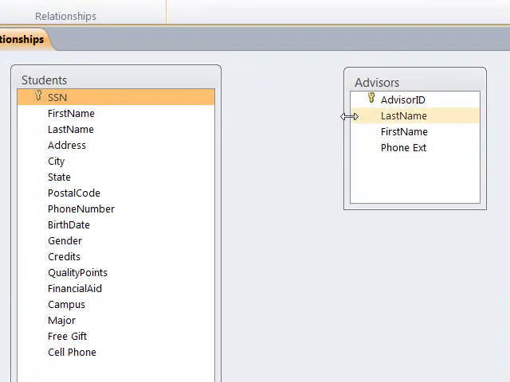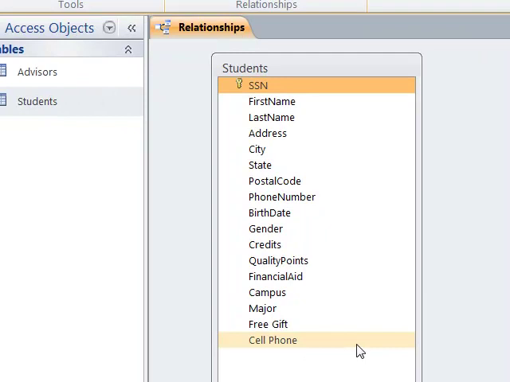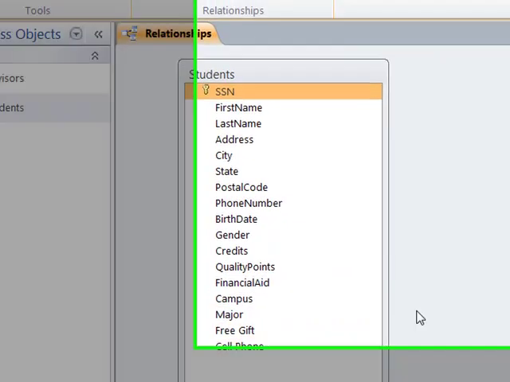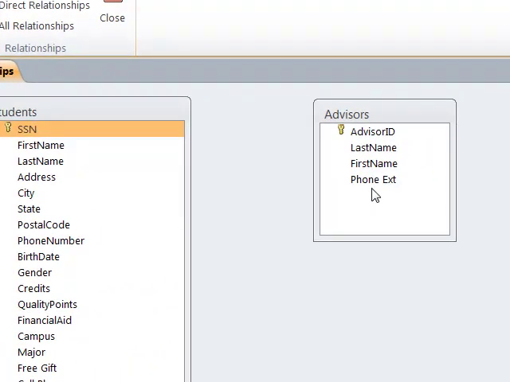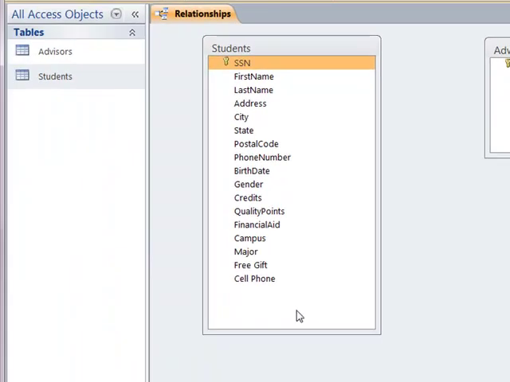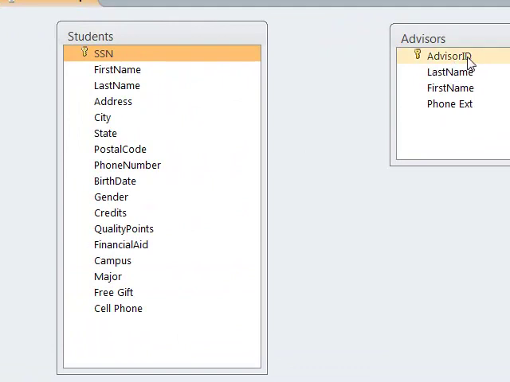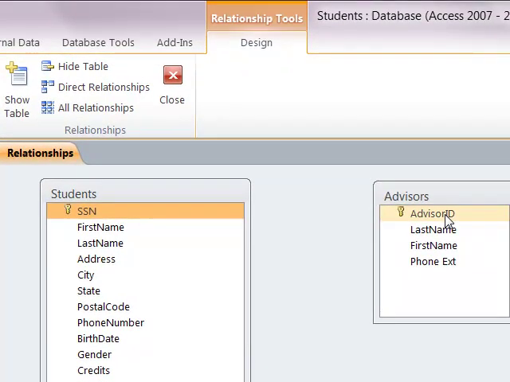One record in the advisor table will relate to many records in the students table. Many records in the students table will relate to one record in the advisors table. So this is going to be on the one side and this is going to be on the many side. Well, in order to have a many side key here, I need a foreign key that takes the name from the primary key and has the same or compatible data type.